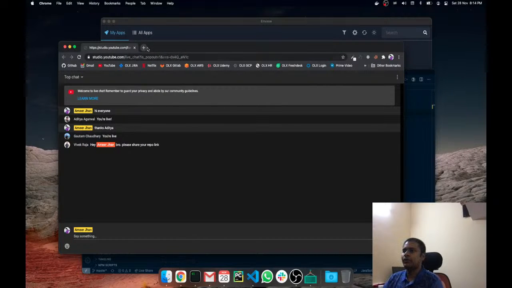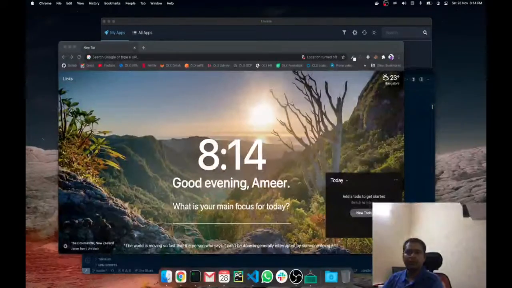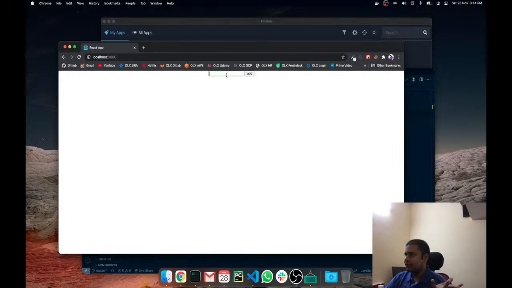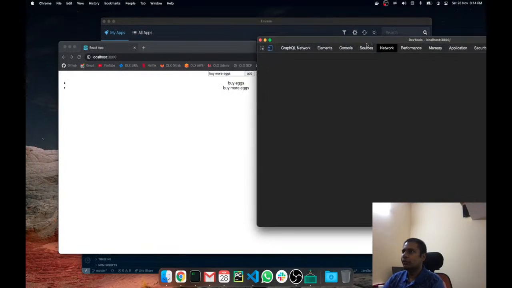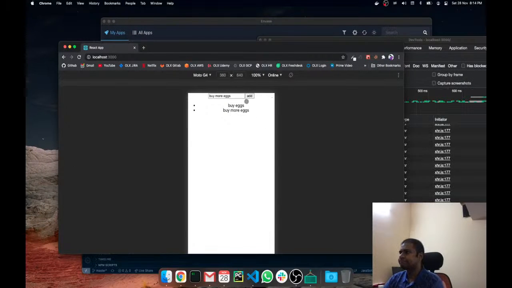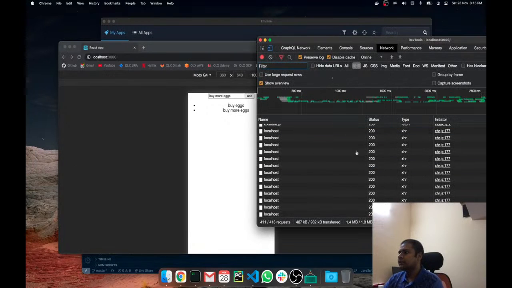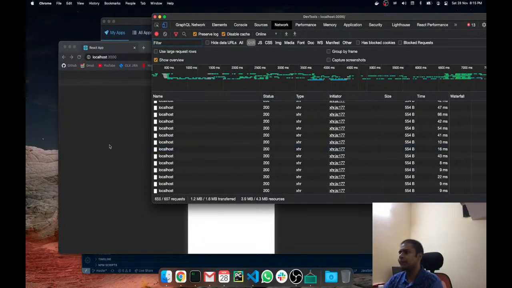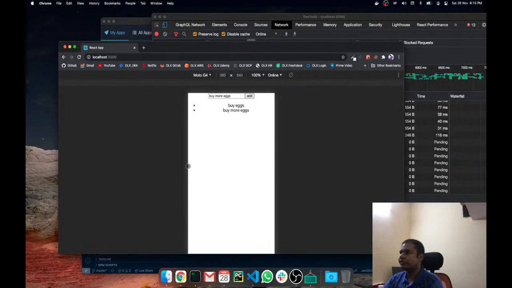Let me just take the chat to another window so that I can have a look at it. Right, so I'm going to go to localhost 3000. Our to-do app is running. So let me just say buy X. Click on add, and it got added. I can say buy more X. Click add, and it's getting added. If I open the network tab and show you guys how it's happening, if I click on add again, it's making a request to the server, and it's getting back the response, right?